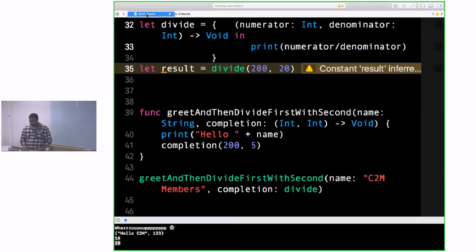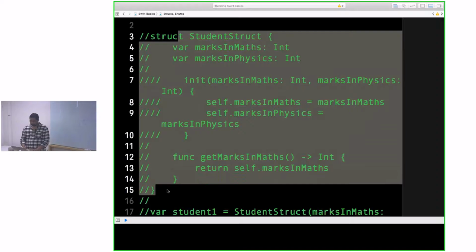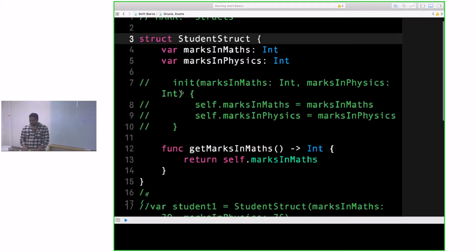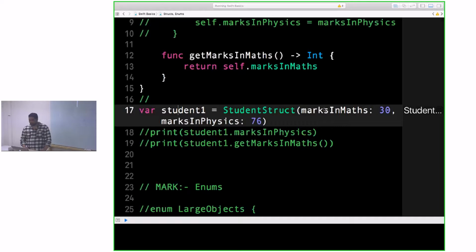For defining a structure, you just need to write the struct keyword, then the structure name, then the members that you want to have, the properties. So what I've done here is defined a student structure, and it has two variables which will have the marks of the student in maths and in physics. I can have an initializer for this structure. If I do not, Swift will provide a basic one, the default one, I mean. So let's say I'm defining a student one. I can initialize the student structure by using the default initializer that Swift is providing.